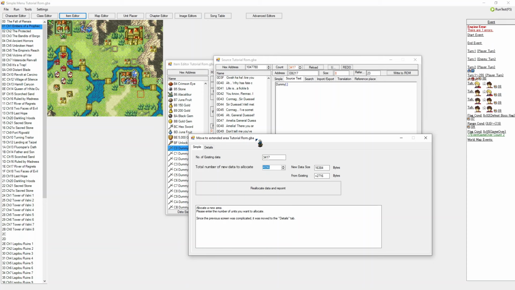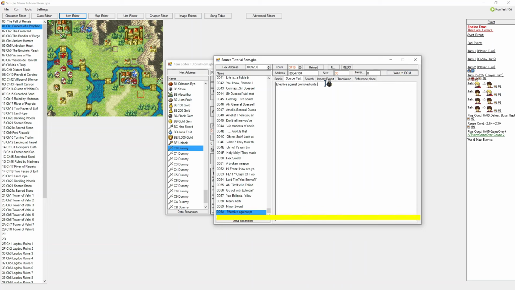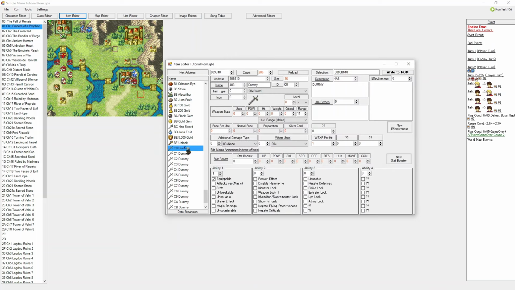We're just going to get a new set of text here. Let's just say 3419. There you go. And we'll say that this is the minor sword. And we'll call this one effective against promoted units. Oh wait, we don't actually need to have the sentence end with a dot. When it comes to descriptions, that barely happens. Does it? Oh, it does though. Okay, that's so stupid, but who cares?